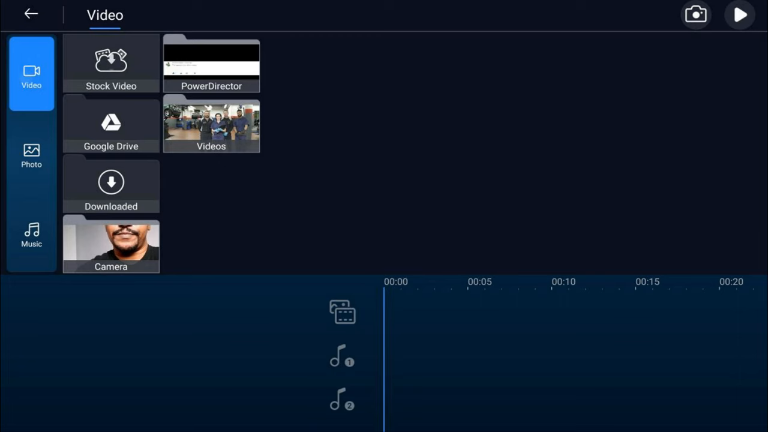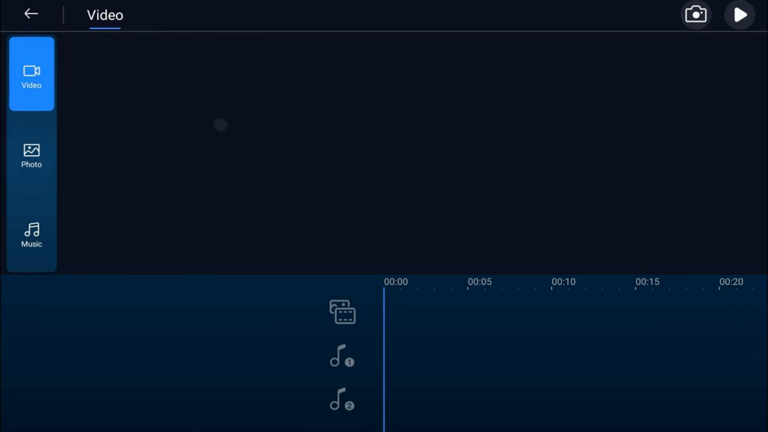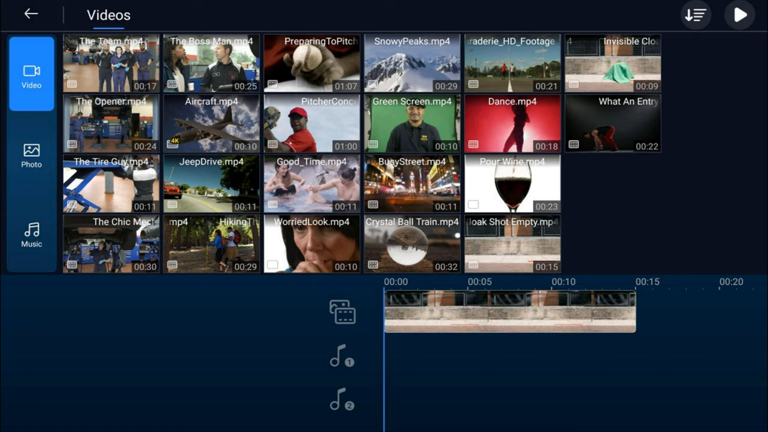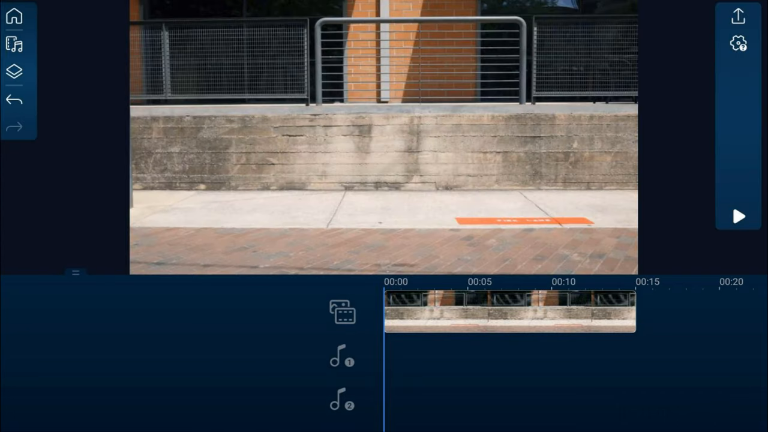First, we need to bring our background to the main video track. So you want to tap on the media icon. You want to go to the video tab. Go to the location on your device where your video is. Tap that video and tap the plus sign and it'll add it to the main track. Then you want to tap back and tap back.